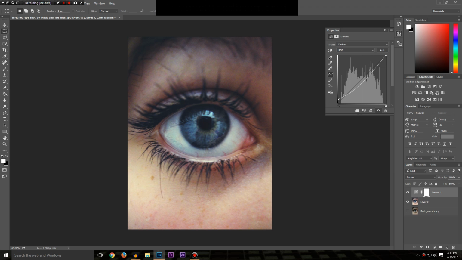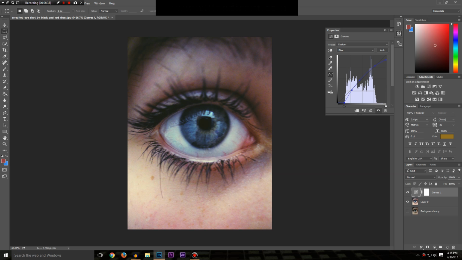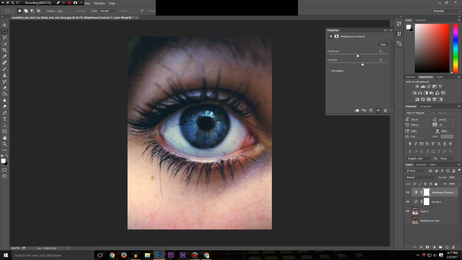dragging these up. All right, next I'm going to head over to the curves again, and I'm gonna double click on this just to open it back up. I'm gonna open the blue now, and I'm gonna make these little points all along just so I can identify where the iris area is, because I'm going to be increasing the blue of that just to make it stand out a little bit more.